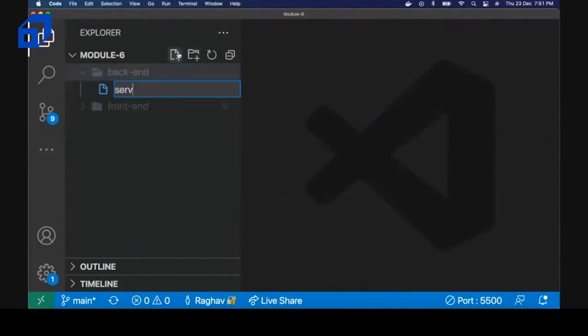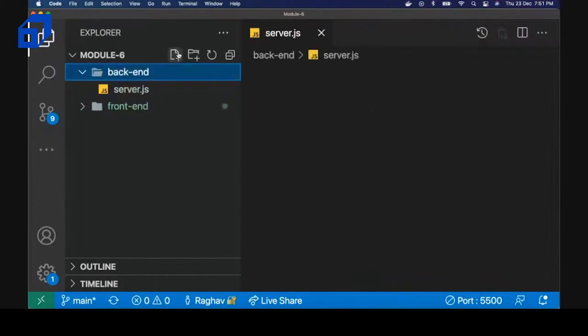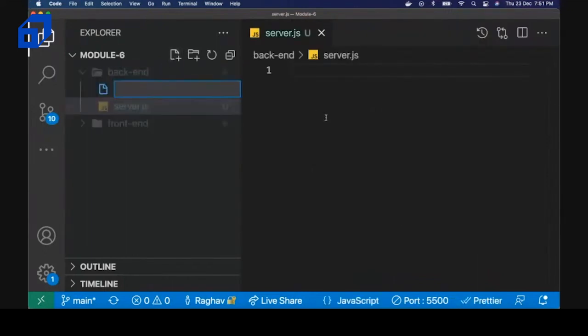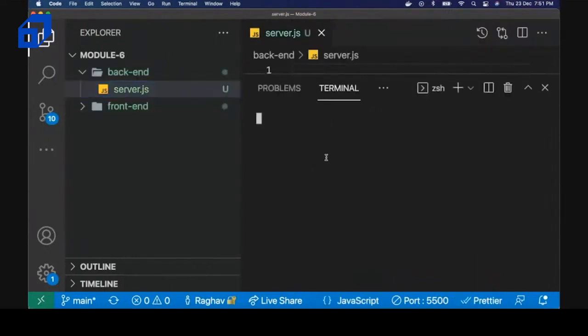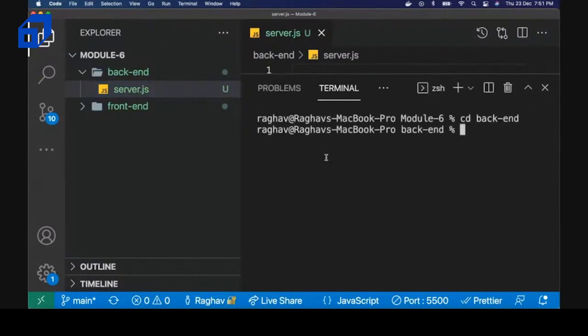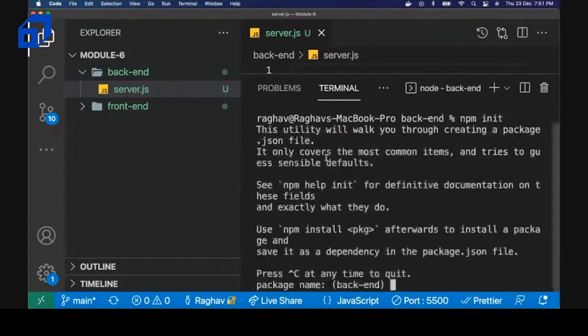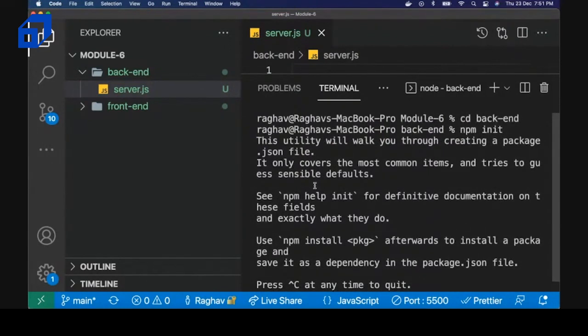So defining our main server.js file, and again I would be initializing this folder. I would just go to this backend folder. So I have changed my directory to the backend folder, and I would be writing npm init. Again, that would be initializing a whole npm setup over here.